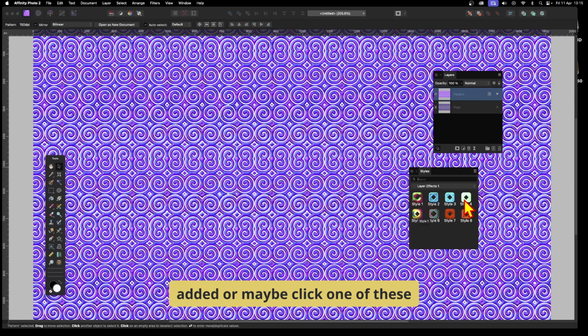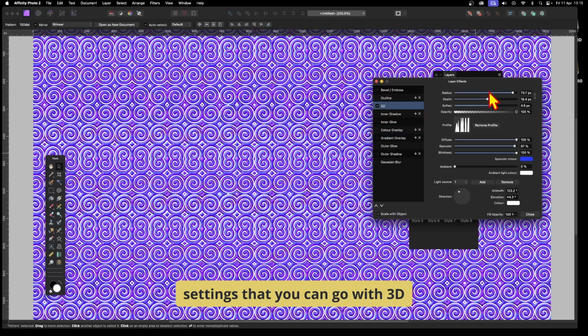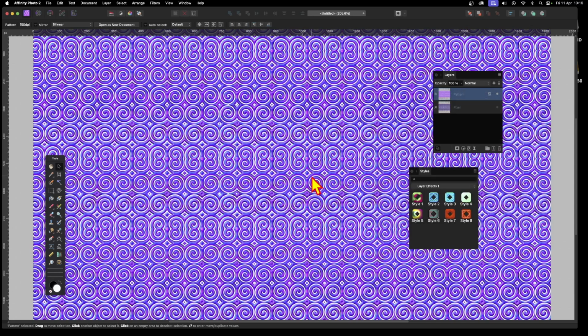Or maybe click one of these other styles. Again, please check my previous video on how to create styles. And again, all you have to do to modify them is click on effects so you can see the different settings that you can go with 3D like this. And close. So there you have it. A very quick, very unusual swirl pattern design with a bit of depth involved.